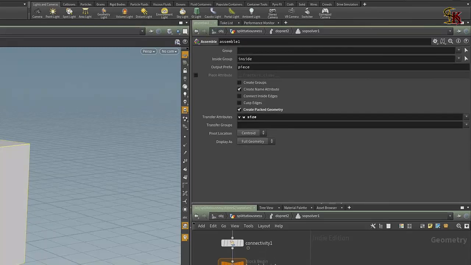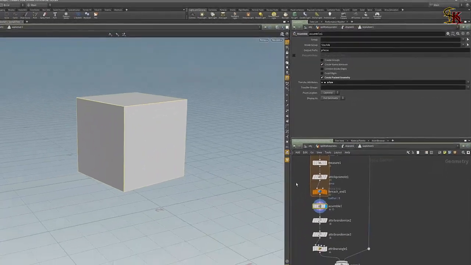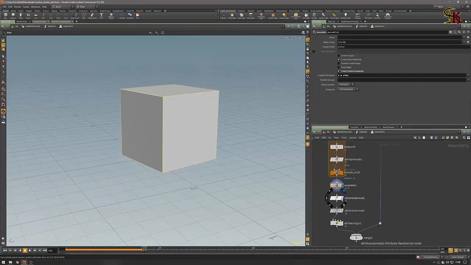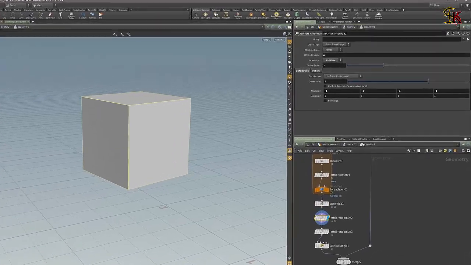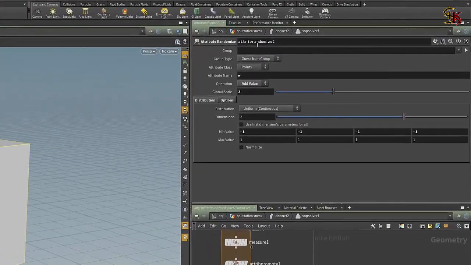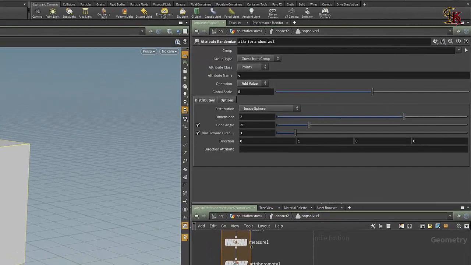And let's just assemble this, create the name attribute, create packed geometry, and we want to keep the velocity, angular velocity, and the size of these. But we also want to add some random velocity to these. So that's what I'm going to do in this attribute randomize. Both for the angular velocity and the velocity, I'm just going to add a random vector.